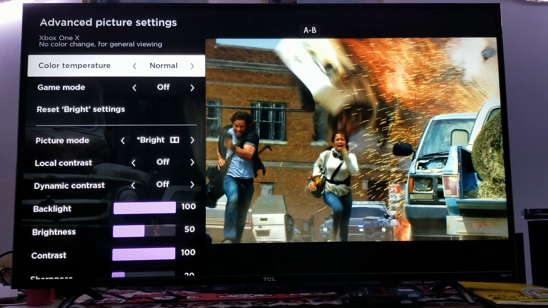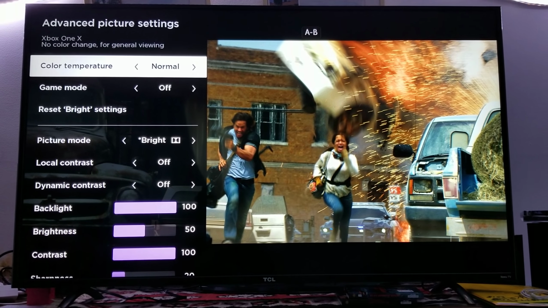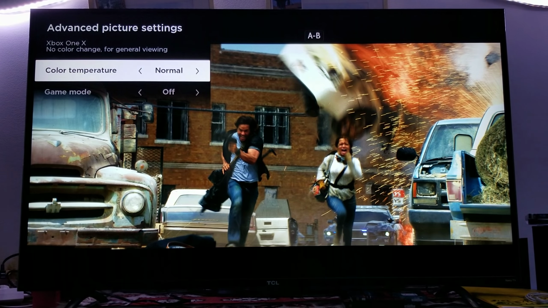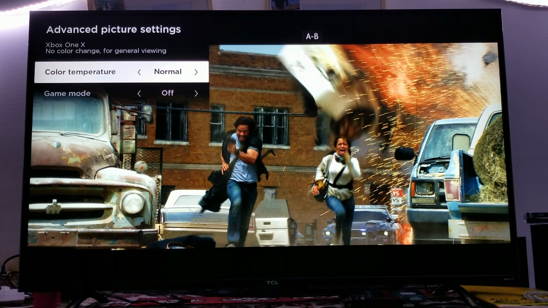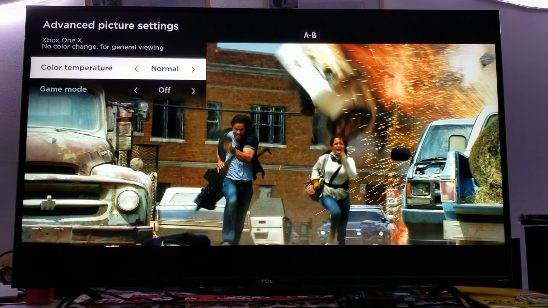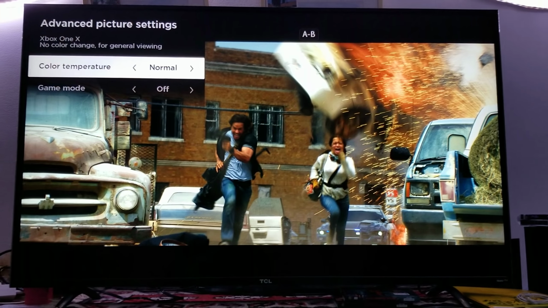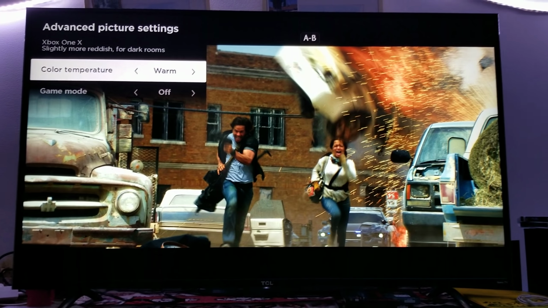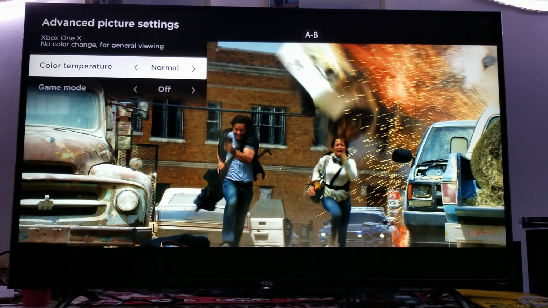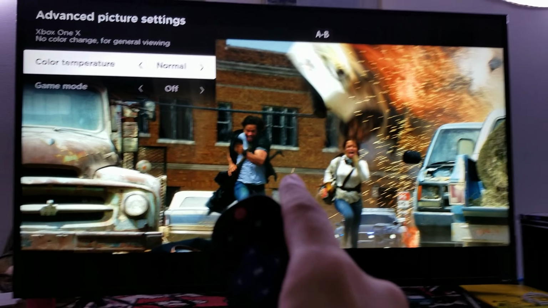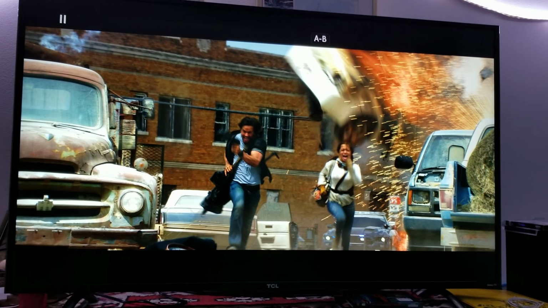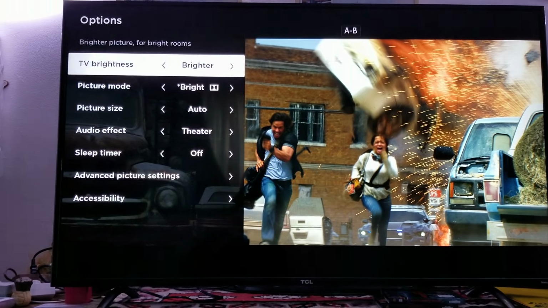Color temperature, I decided to leave it on normal because I'm trying to avoid too warm and then too cool. If you keep it at too cool, it becomes too bleak. If you keep it at normal, it has a nice balance between the blue and yellow. If you keep it at warm, it becomes way too yellow. So the best thing to do is keep it at normal, so that way you've got a nice balance of tone of color. So keep everything at normal.